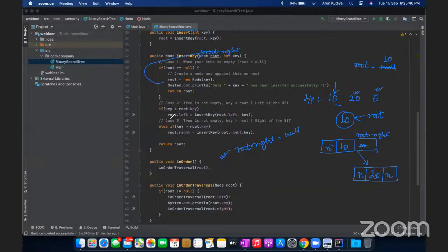So what's it going to do? It's going to say root.left. In root.left, you're going to call a function called insertKey. You're going to pass root.key, comma, a new key. So this is going to call the function again because that's the recursion that's going to happen. So root is going to get converted to root.left. So now it's going to come here and say if root.left is null. Well, yes, right now it's null.